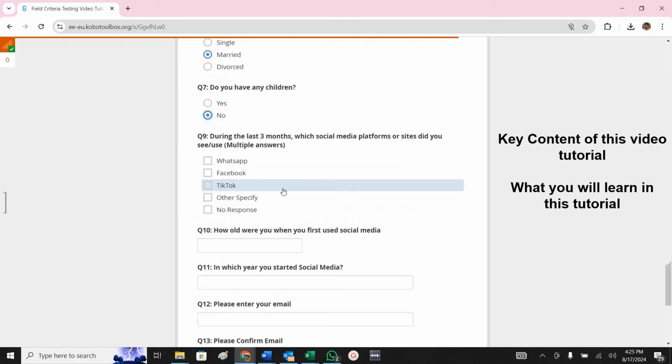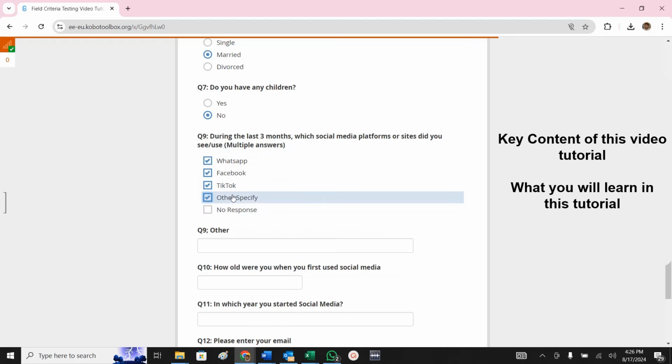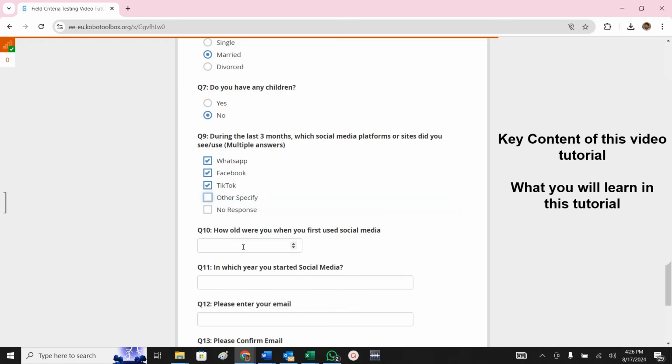Another advanced feature: for example, you ask someone which social media platform or sites they saw or used during the last 3 months. This is a multiple answer question. So if someone says I used WhatsApp, Facebook, TikTok, and other also, then for other you can see the field. If that person has not selected other, you won't see that field.